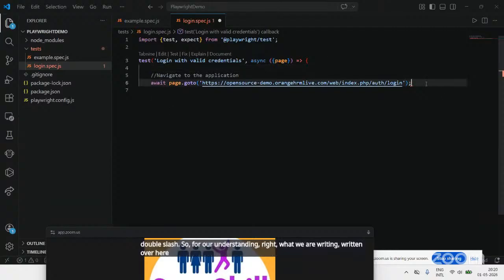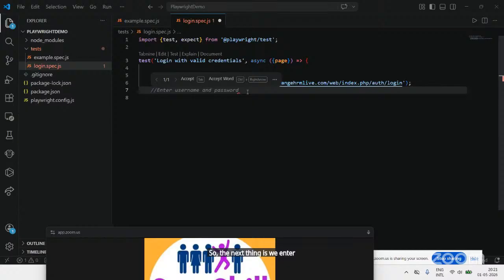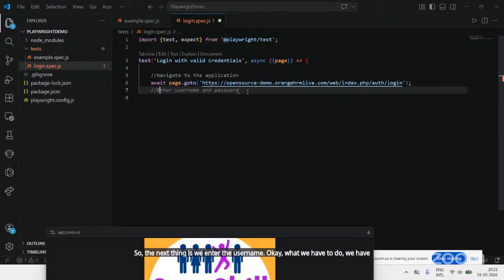If anyone wants to see your application, they can understand it. We can add some points so that if anyone comes back after some time and sees the code, they won't get confused about what we have written. For better understanding, you can write what you are doing here. Now we have navigated to the application. The next thing is to enter the username.